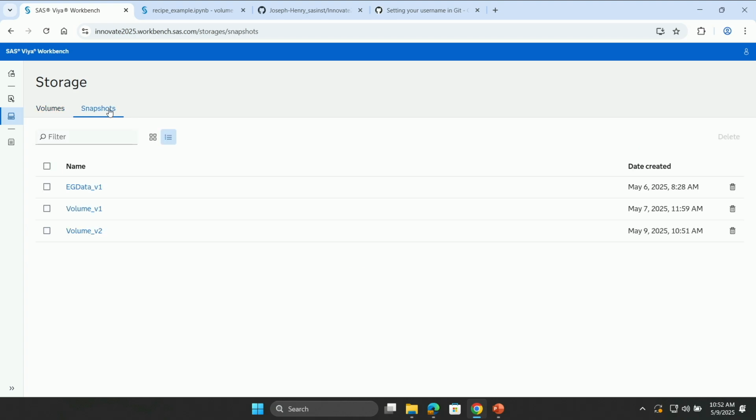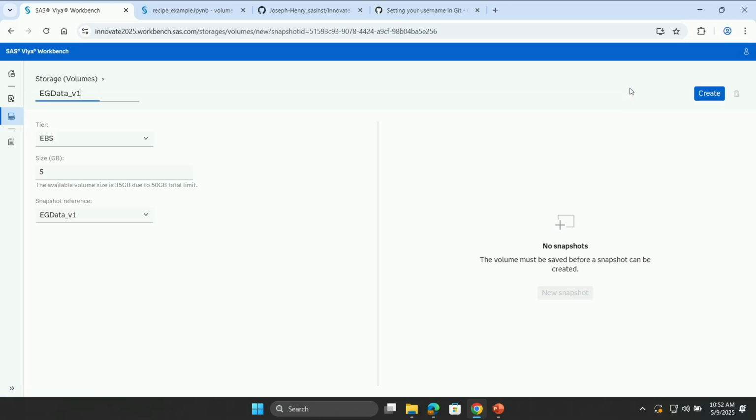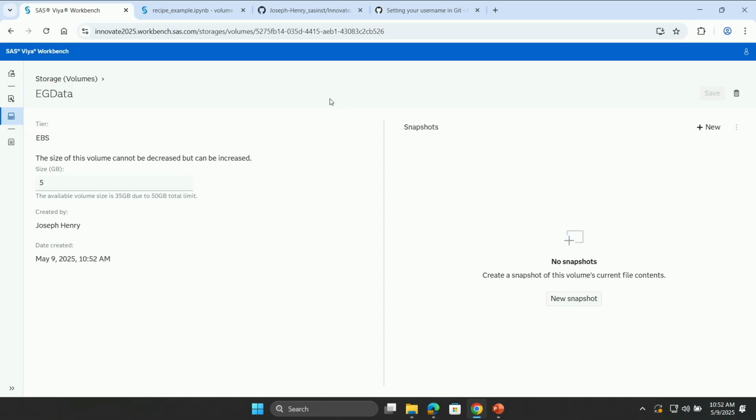I can just go over here to snapshots. And I've got a bunch of snapshots here. I can just click on that and say new volume from snapshot, give it a name, and within seconds, I have that data restored.